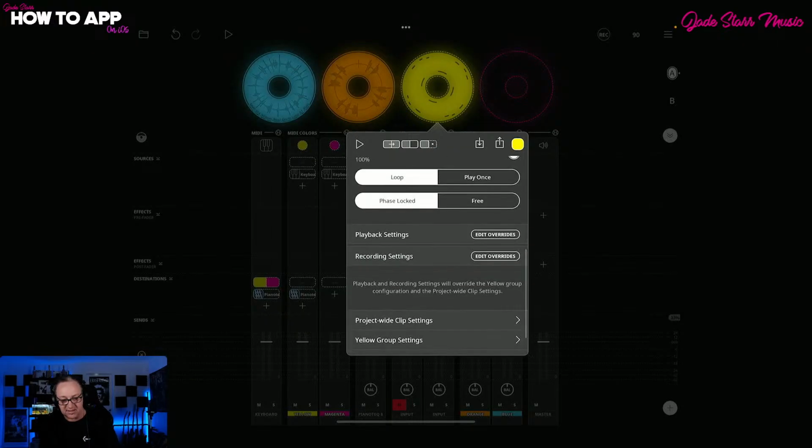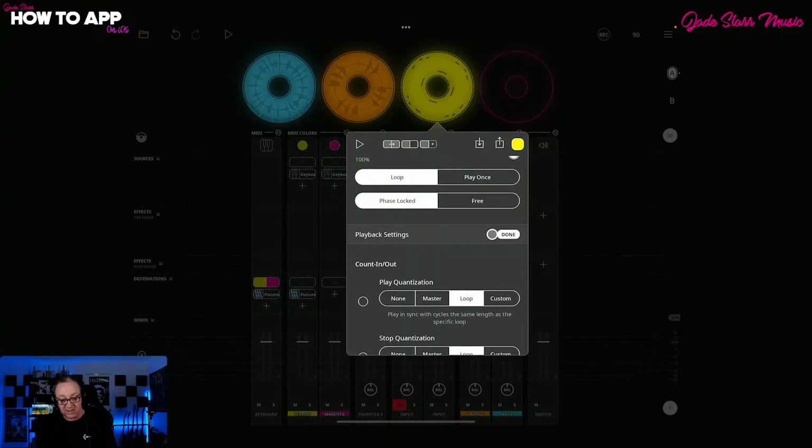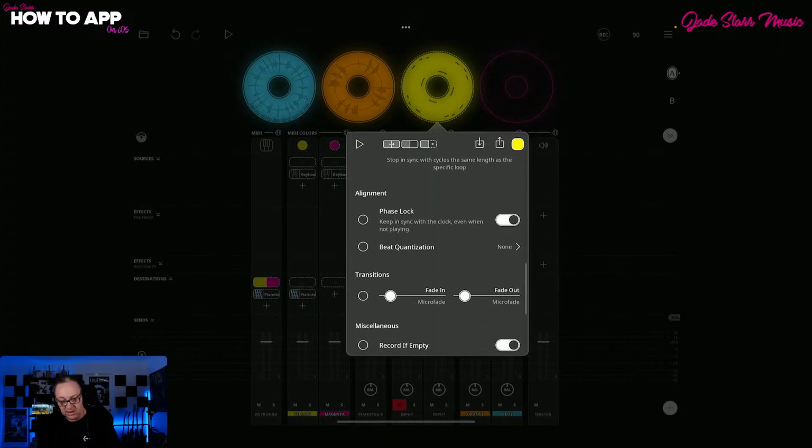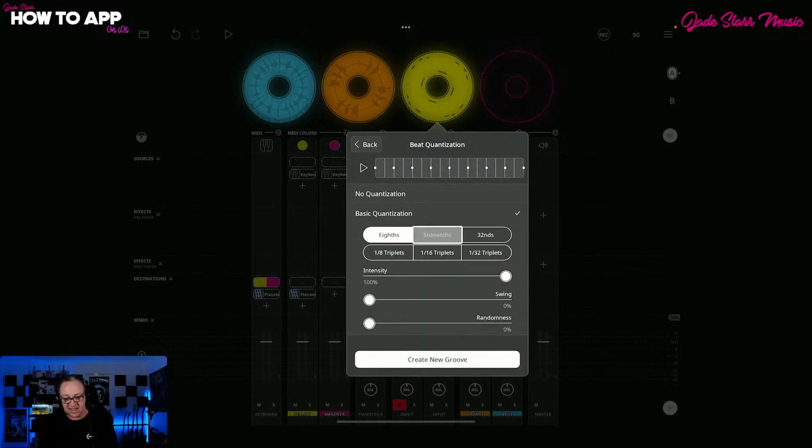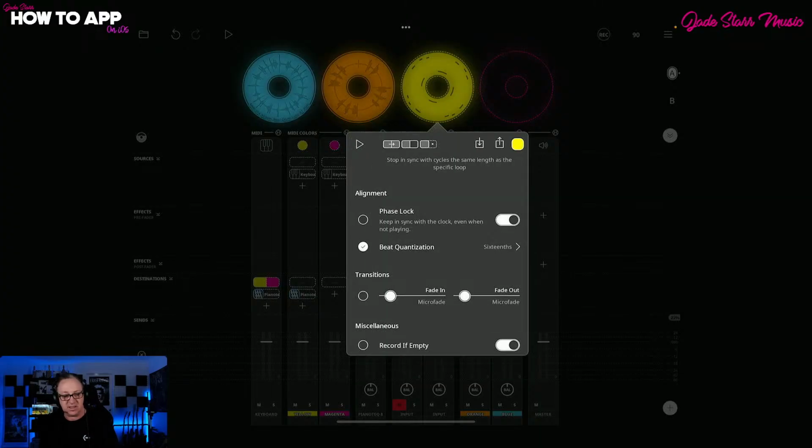But if we scroll down to playback settings, we can come in here and quantize this. So now beat quantization, and we turn this on 16ths. And now it's going to shift all those notes to be all quantized.